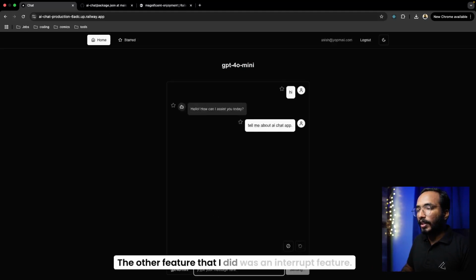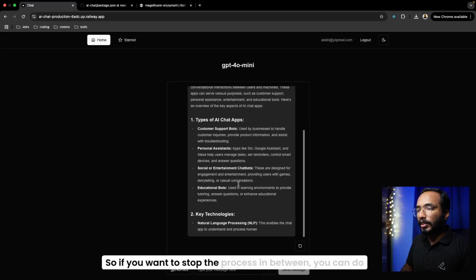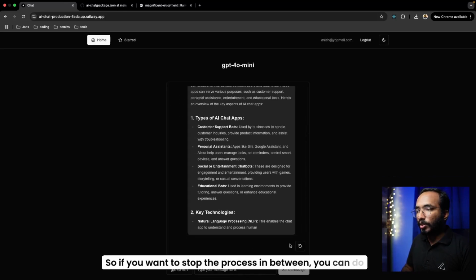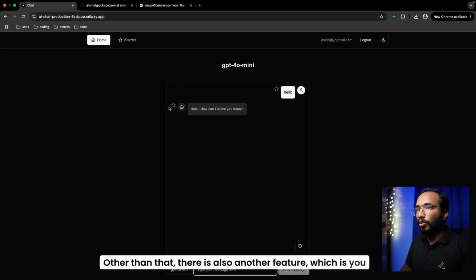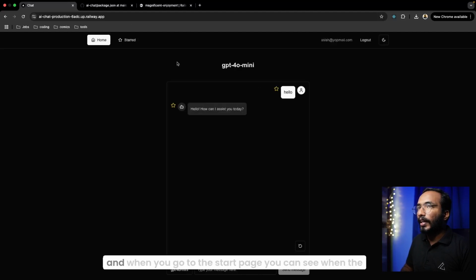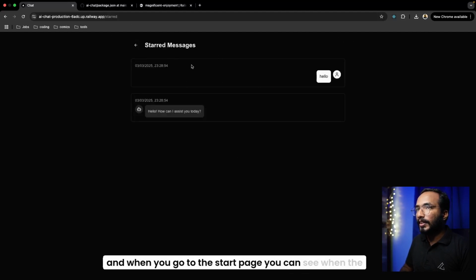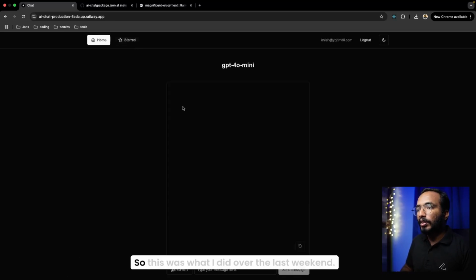The other feature that I did was an interrupt feature. So if you want to stop the process in between, you can do that, and the reset button here. Other than that, there is also another feature, which is you could star the responses or data here. And when you go to the star page, you can see when the message was started, was it a bot message or a user message that was started. So this was what I did over the last weekend.